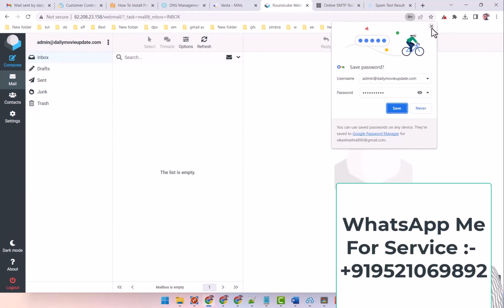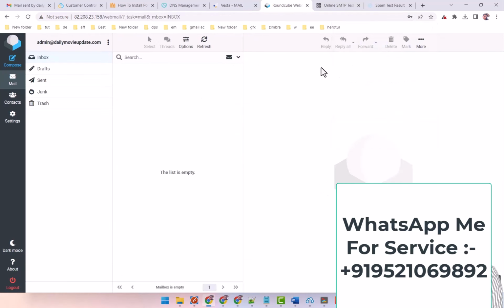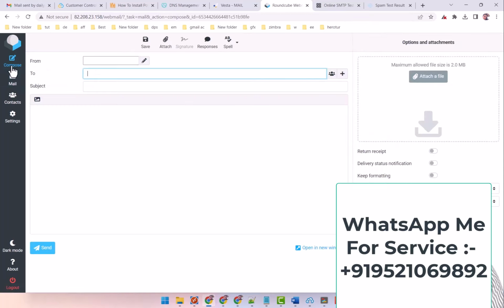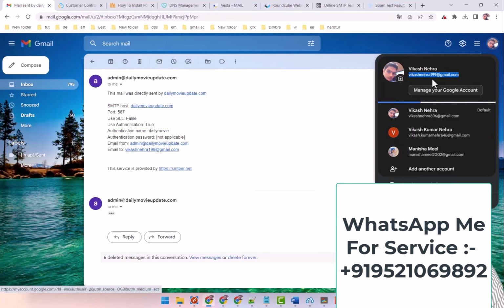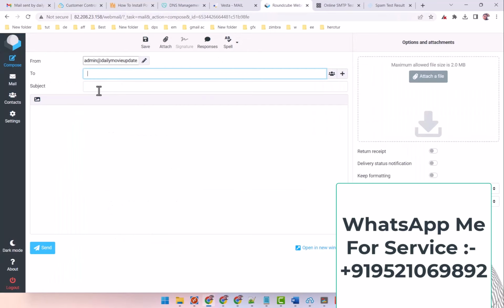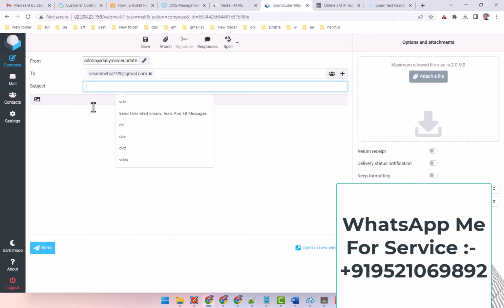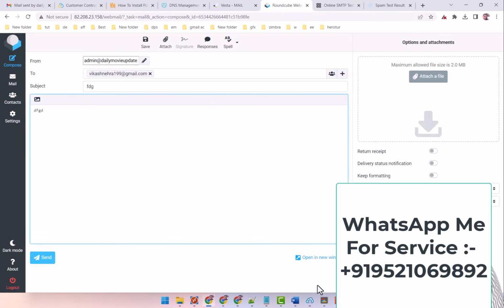I clicked on it, it is fine, but even after logging in, there is a problem. I will show you. You have to click on compose. Put this in the from email, and I put my mail ID in the recipient. I put anything in the subject, and then I click on send.